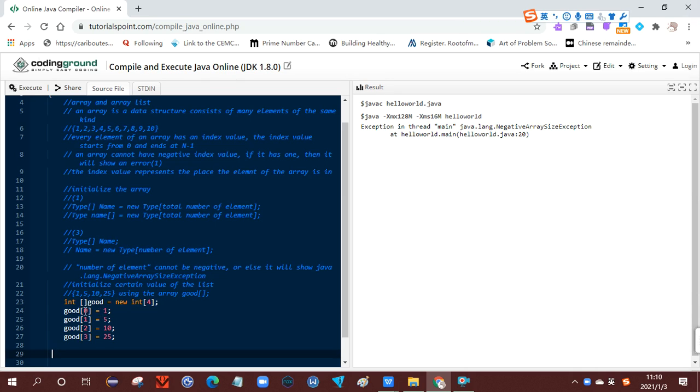Still, remember another thing. You cannot put negative sizes in, or else it will show the same thing, which is the negative array size exception.